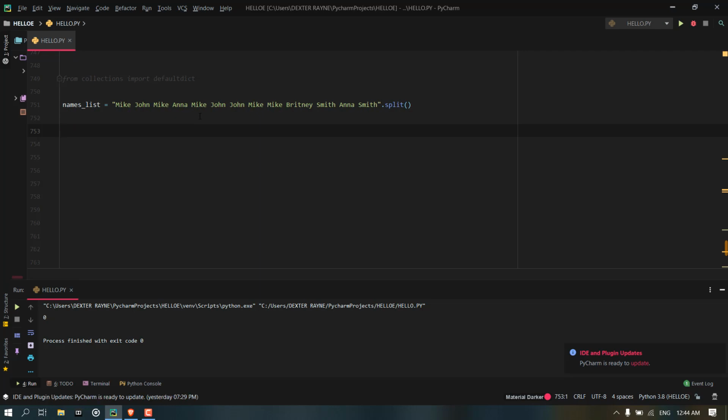So the situation is this: we are asked to count the number of times the different names came in this string. Here we can see that Mike came 1, 2, 3, 4, 5 times. Mike came 5 times. So our task is to return a dictionary in which the key is the name and the value is the number of times that name came in this string. Okay, so now let's try to do this with a normal regular dictionary.